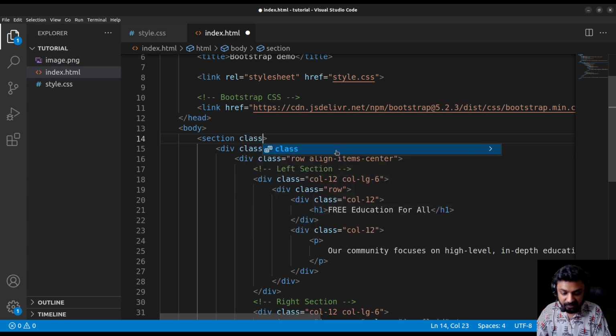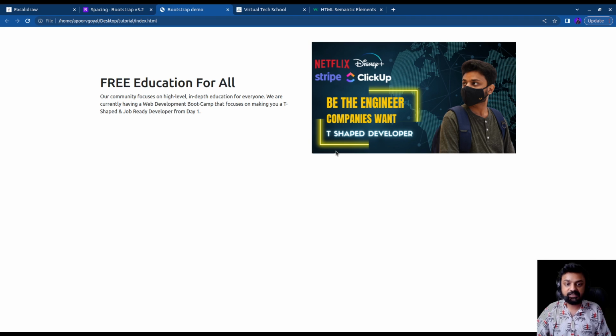So I can give it a class called P. I want the padding to be on the top and the bottom of it, which is my y-axis. So PY, and I want this padding to be 5. I save this, I refresh this, and I can see that now the padding has been added on top as well as bottom of it.